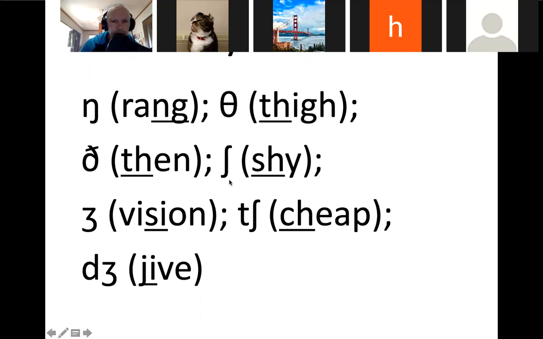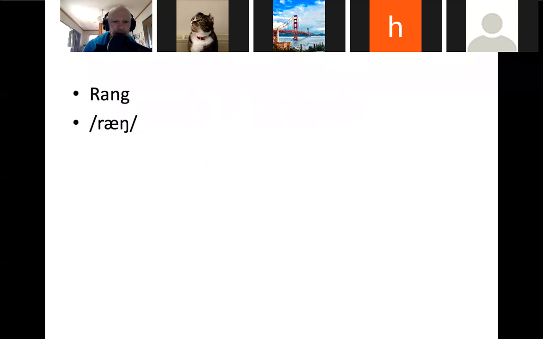You got this long S. Long S is a sh sound, and then this funny like 3 with a long taily bit at the bottom is vision, and then the T with the sh is cheap, and then you get the D with a j. Oh, what happened then? Get the D, j. That's jive. J. Okay. So you practice those later. You know them already, of course.